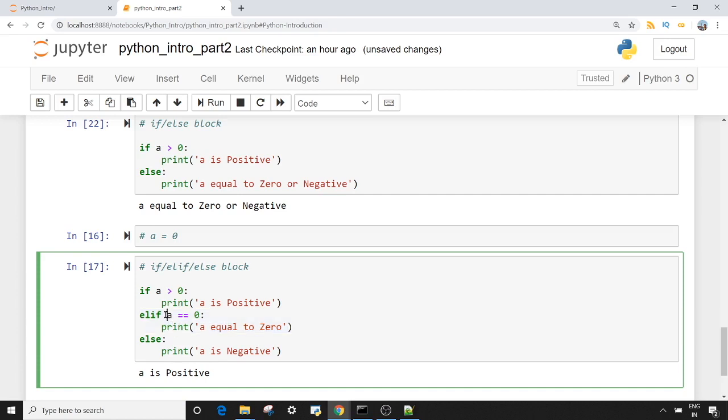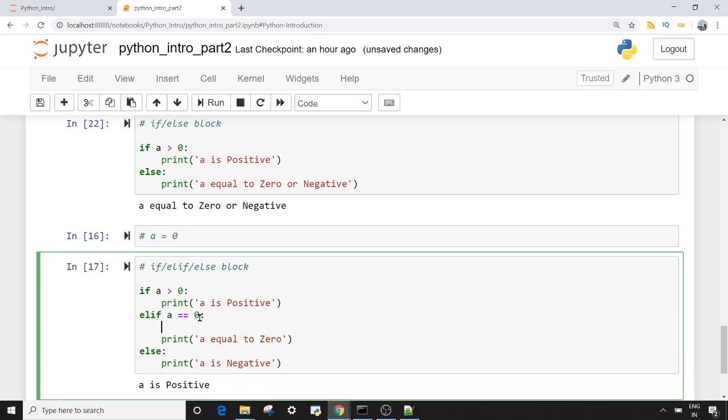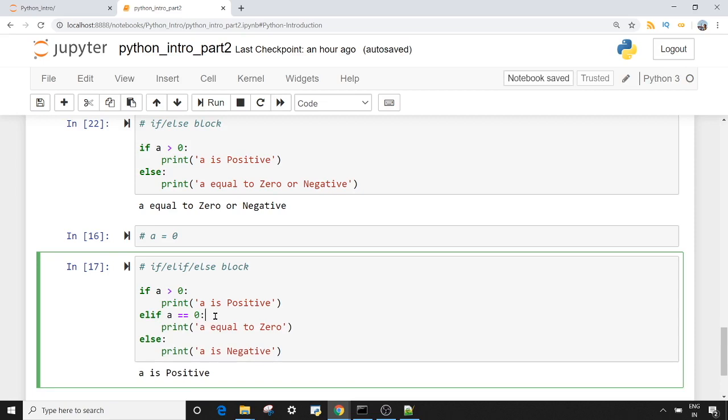In elif, I can again give a conditional statement. Once I have my condition statement, I can give a colon sign and press enter. Of course, with the indentation, the elif body will begin. I can again write some statements here which I want to perform when the elif condition is true. For now, I want to say a is equal to 0, right? So my third condition is I want to do something special when the value of a is equal to 0.